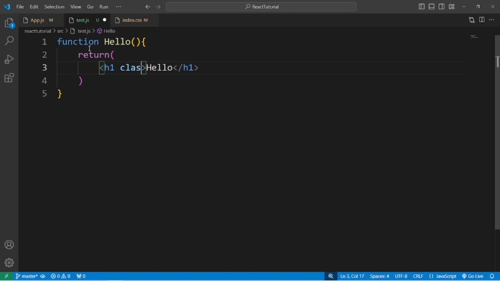Now inside this h1 I need a class so that I can customize this. Normally in HTML we would just write class equals, and then you put the class name. I'm just going to put text. But in JavaScript it's not like that, because class is already a reserved keyword. Basically it already exists, so we cannot do that. So we use className. That does the same thing.